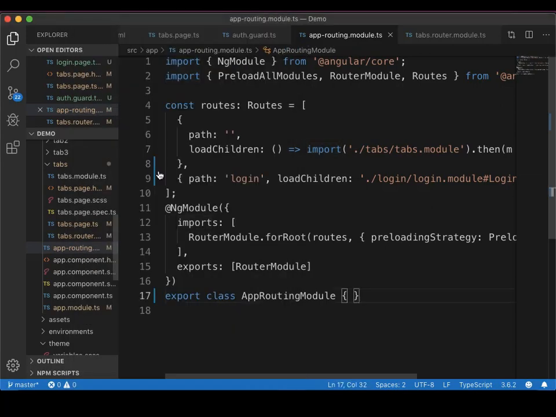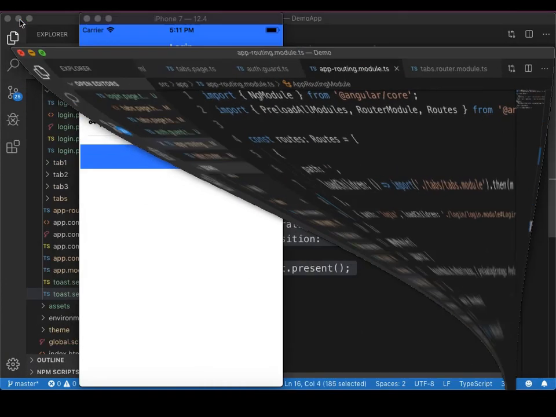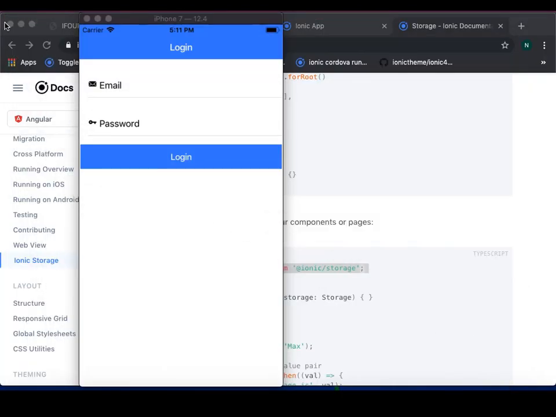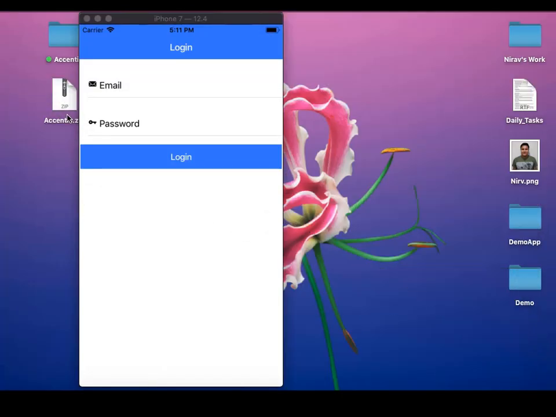So that covers all the updates for the Authguard authentication for a tab bar based application.